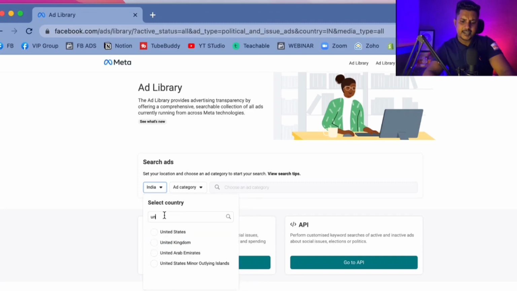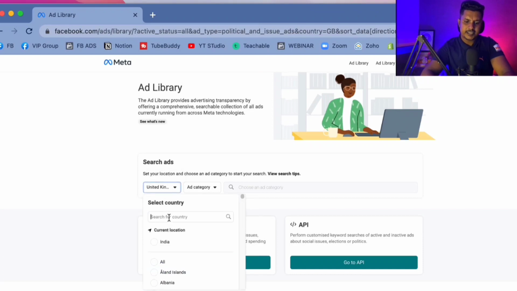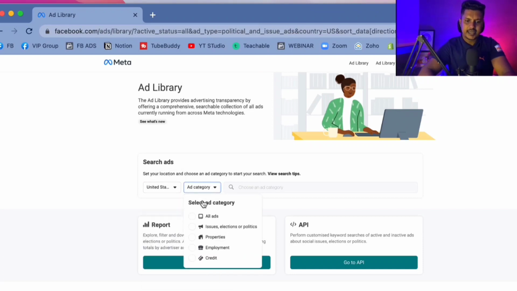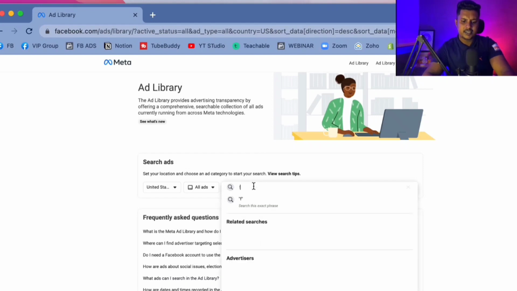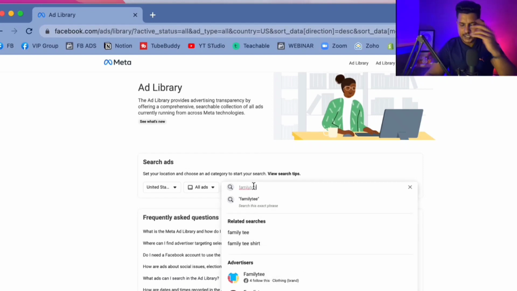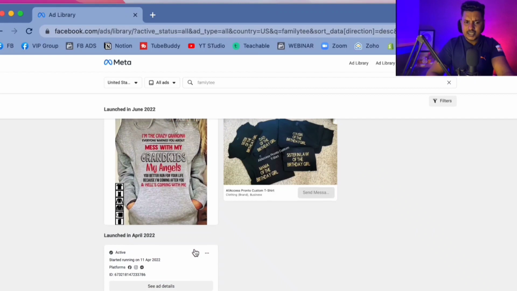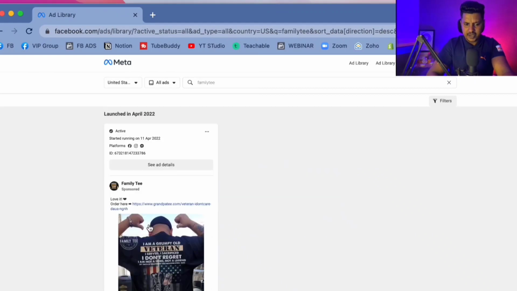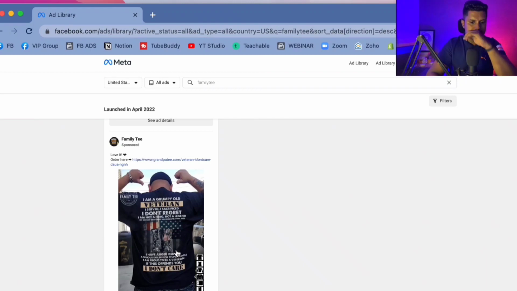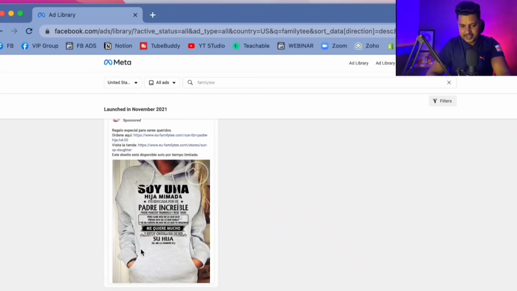First of all, select the country as United States. Select the ads, all ads, and search, let's say, family tee. You need to search some niches, then only you will be able to find this. I just searched this: "I am the crazy grandma everyone warned you about, mess with my grandkids, my angels, you better run for your life because I'm coming after you and hell is coming with me." It is a good design, so we can definitely target grandmothers and go with this. It is a veteran niche, "I'm a grumpy old veteran", so we can definitely take this.